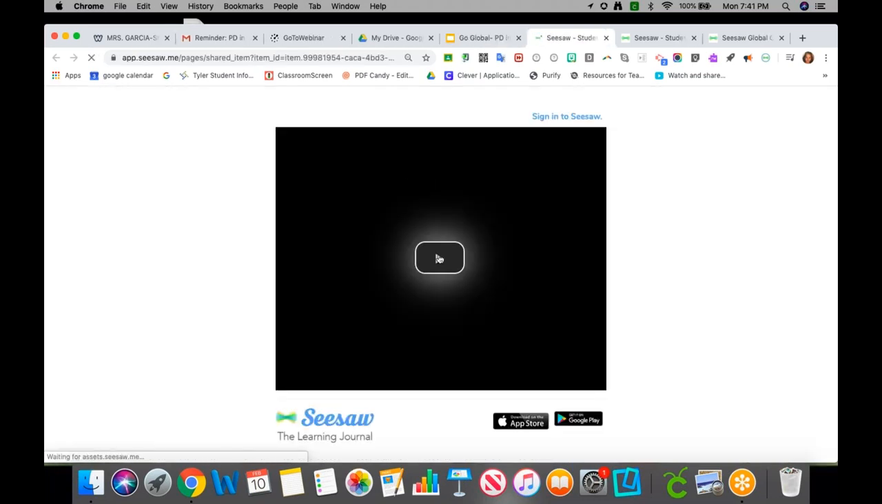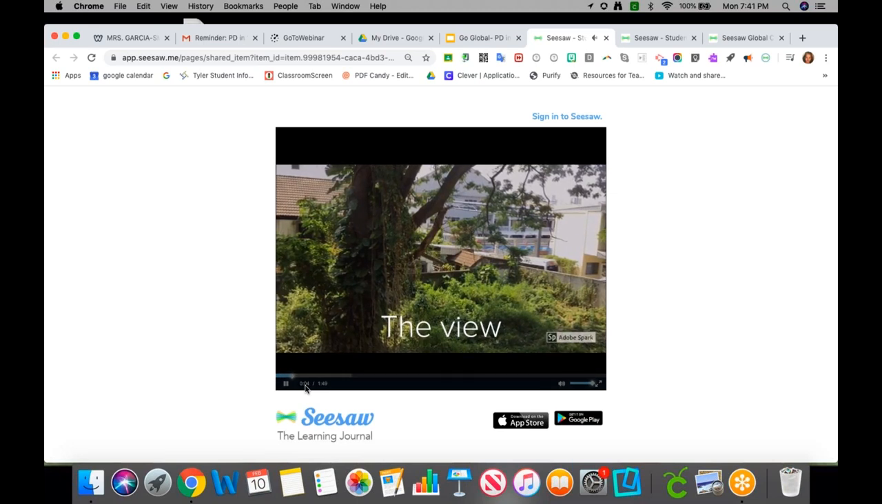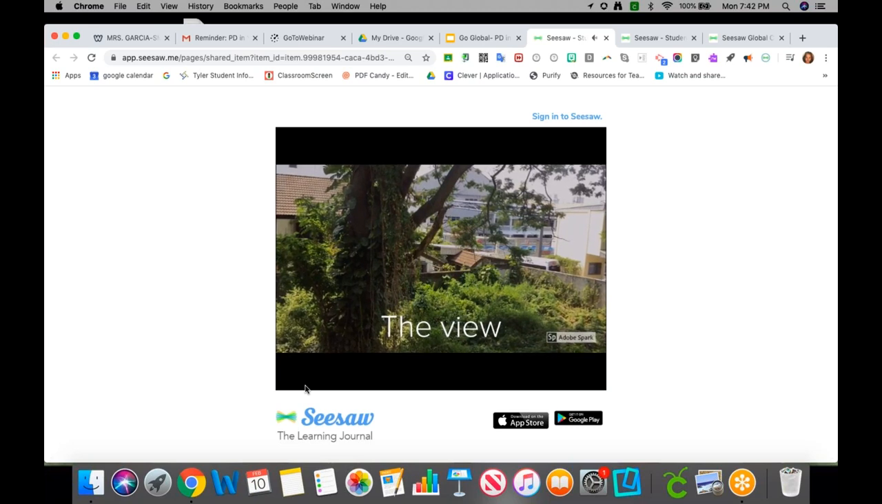And I believe this is the school in Thailand. This is the view from the window. We can see the swimming pool, the big tree, and the nurse's room.